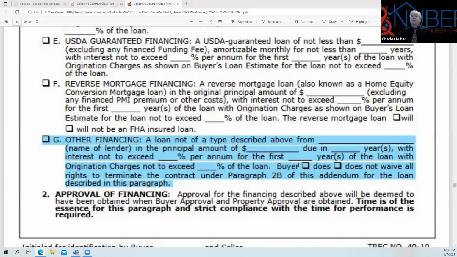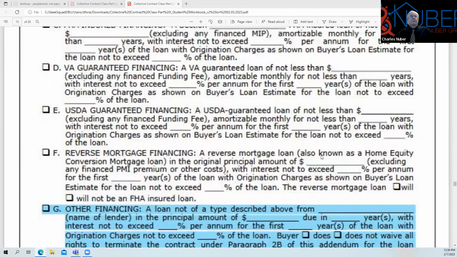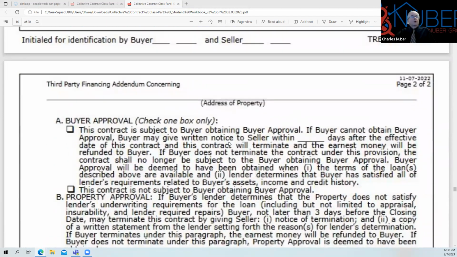So they have up until 3 days before closing to give notice that the property doesn't pass the appraisal process. But whatever you check for the number of days, or if you check that this contract is not subject, then those are the number of days that the buyer has to qualify. So here's what can happen and has happened in the past. Buyer loses their job 2 days before closing. Their mortgage is not going to get qualified. Who gets the earnest money?